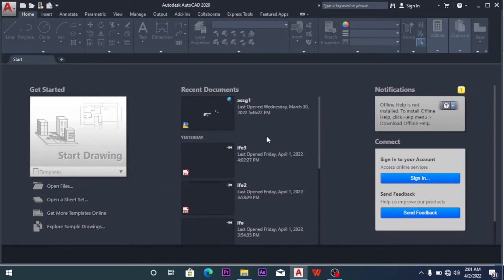Officially, we'll be starting classes on AutoCAD 2D, precisely. That's it, 2D. Yeah, and this is our first class.